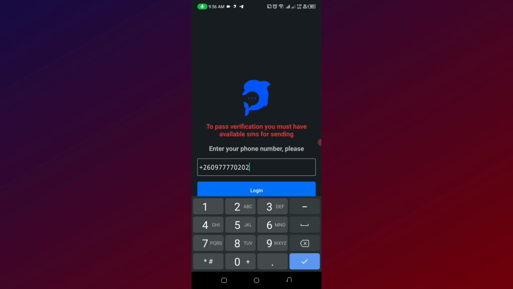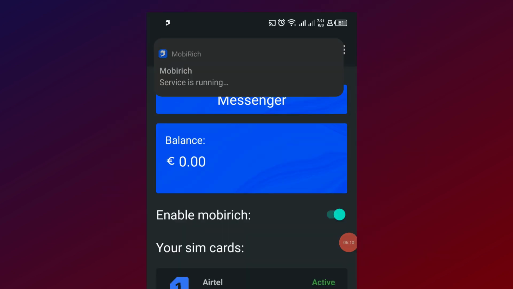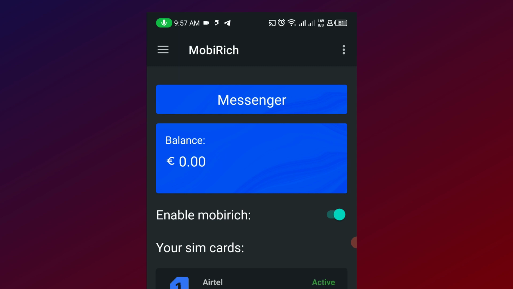Currently, on my phone number there's airtime of about 15 quarter. So let's give it a try and click on login. It seems that to pass the verification it cost less than 1 quarter. So there it is, it has worked.